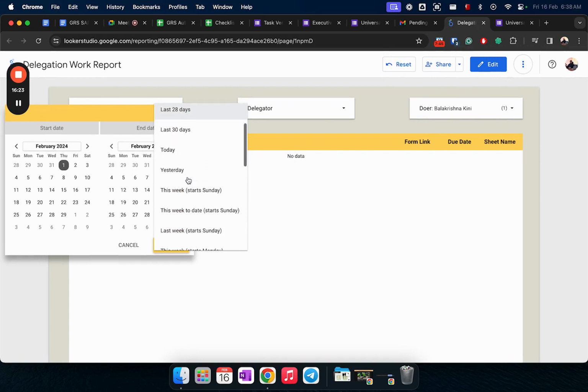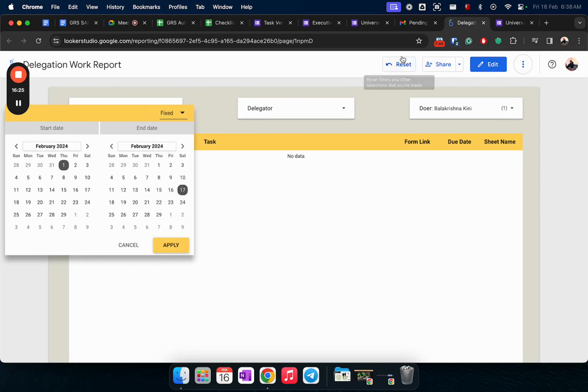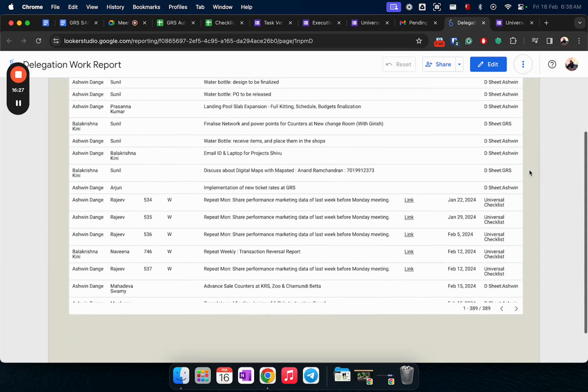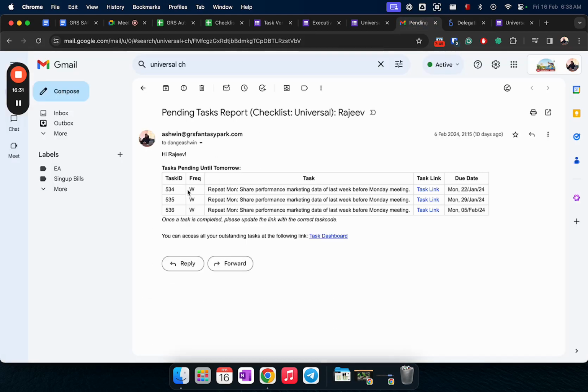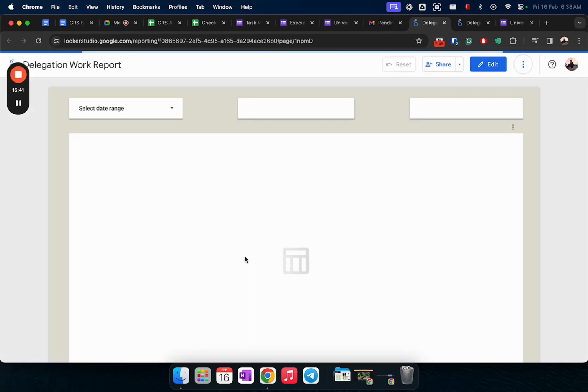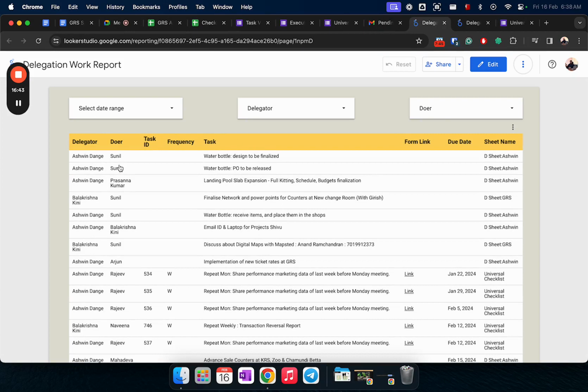Interesting. Last 7 days. So in this email which we have done, here we have only said task dashboard. So when he opens his dashboard, because I have universal rights, I am able to see everything, but they will be able to see only their particular works.